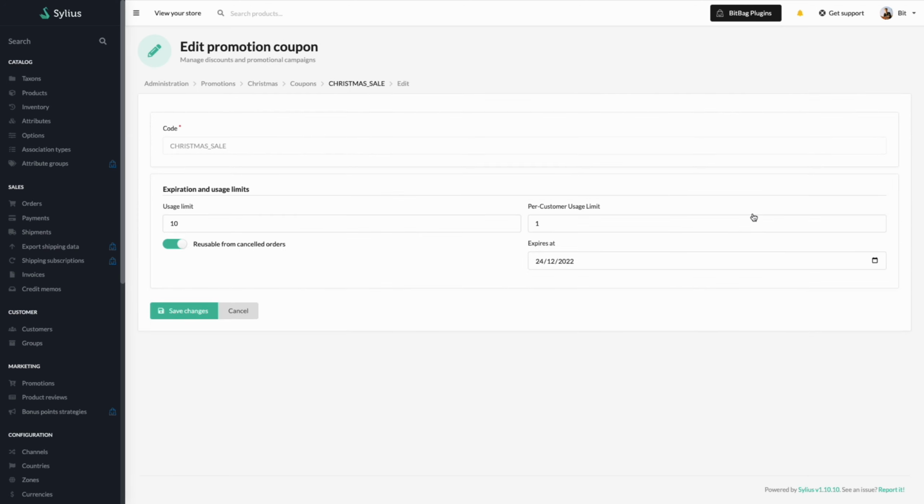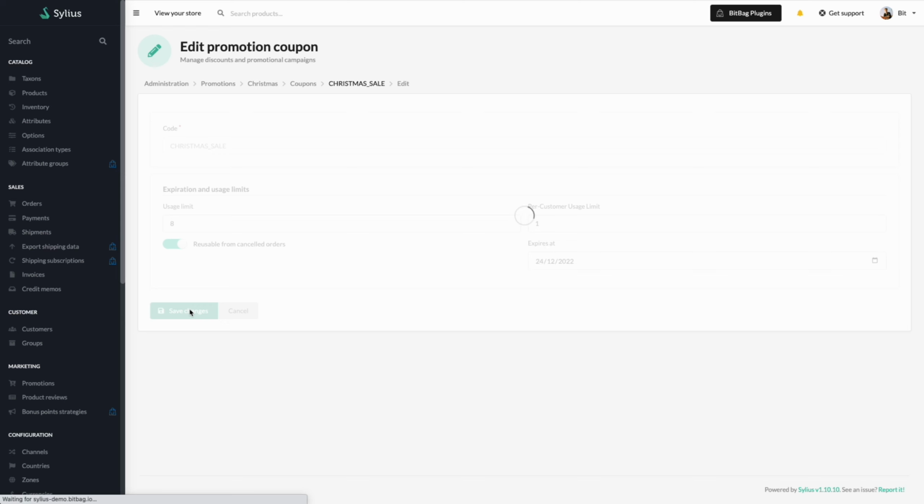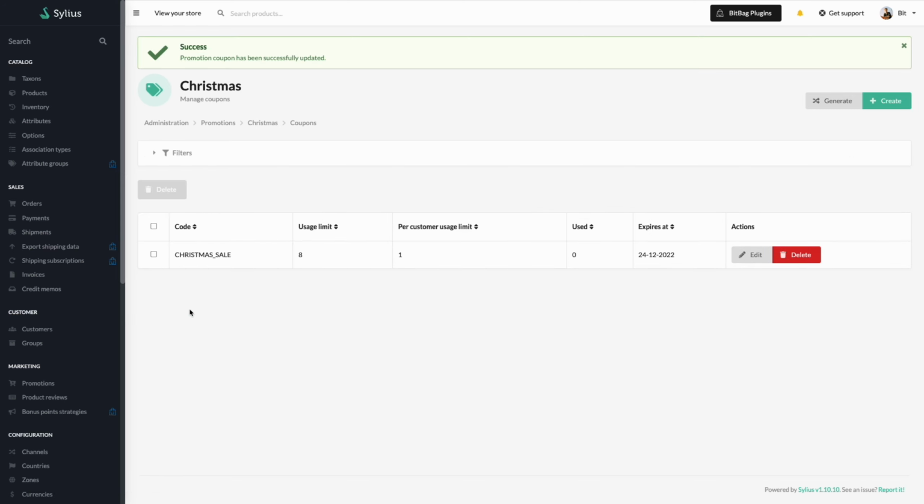Let's move on to the Edit panel. For the video, let's change the usage limit of the coupon from 10 to 8, and the rest of the data will remain unchanged. As you can see, the change has been made successfully.